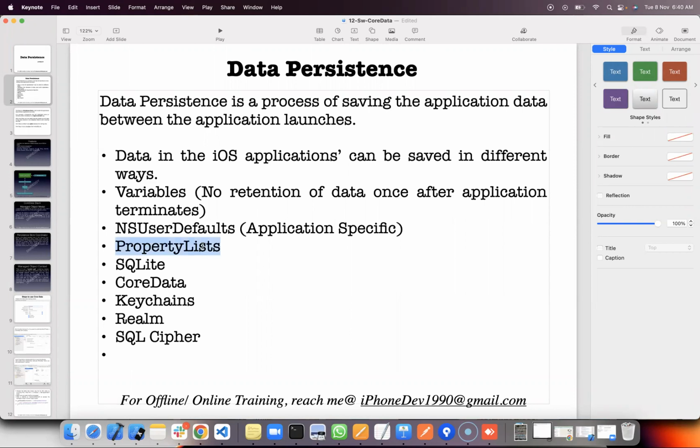Property list. Property list is a file where it can store collection objects, either dictionary or set or array. Basically, array or dictionary. So we can say property list is simply a file. I'll also show you how exactly it looks.